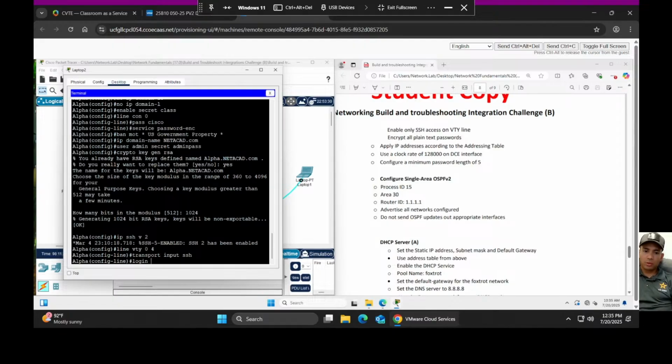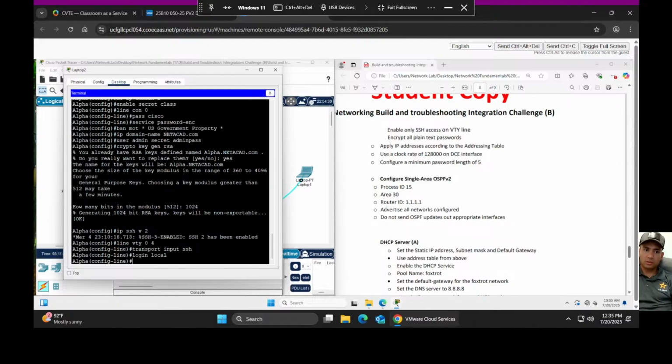Make sure you remember to put login local for SSH. Login local will always be for SSH and SSH only. Everything else, like Telnet, just a normal login for the VTY, is just going to be login. SSH, always login local. So now we will apply the addresses according to the addressing table.